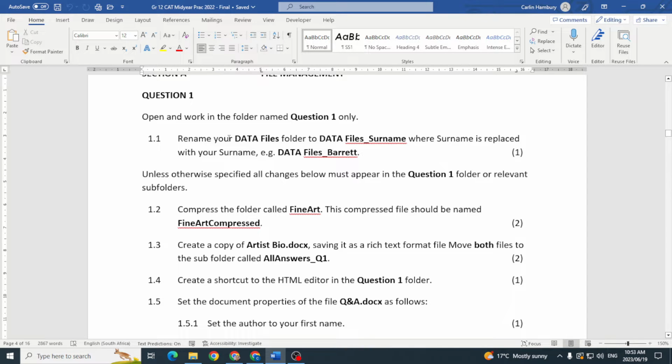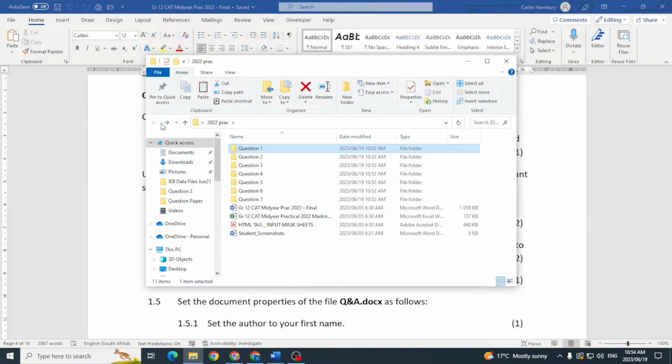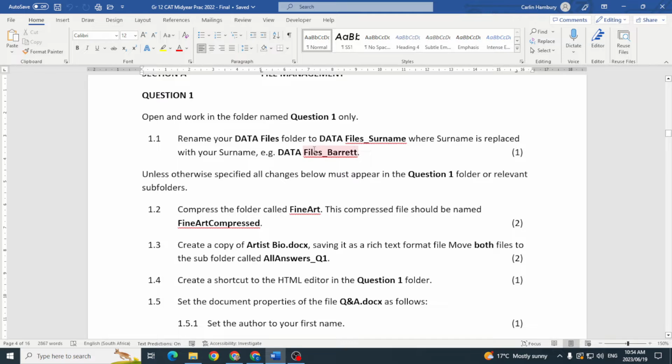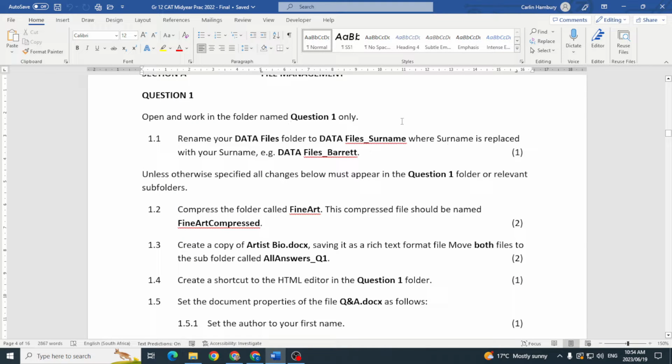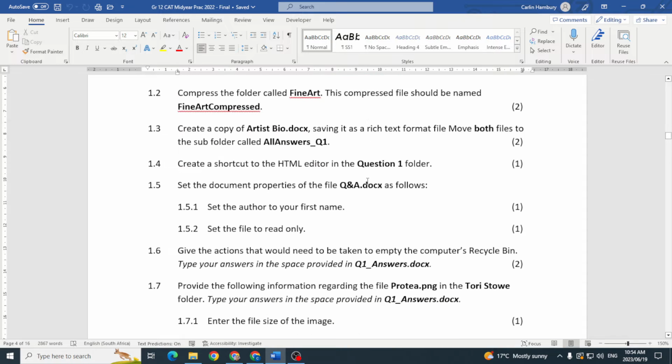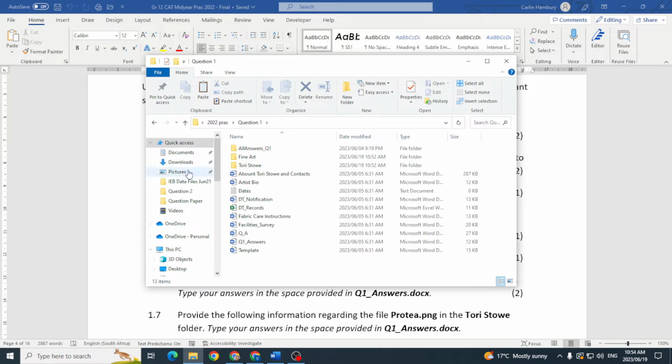First thing they want us to do is to rename your data files folder. So data files folder, in other words, this entire folder, they want me to rename to data files and then underscore surname. Now, we know that we can just right-click and we can say rename, and then we can do whatever we need to do, okay? So that's fine. Where surname is replaced with your name. So this is what they want it to look like. And like I showed you, we just right-click and we say rename. Next one. They say, unless otherwise specified, all changes below must appear in the question one folder or relevant subfolders. So we're going to go into question one.